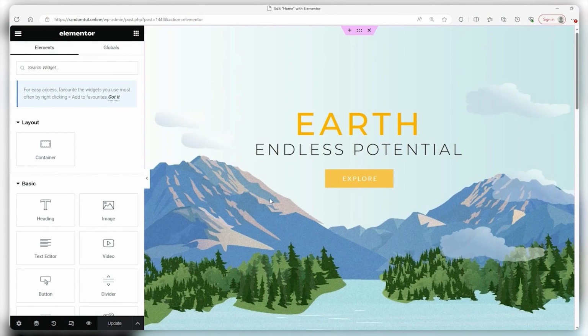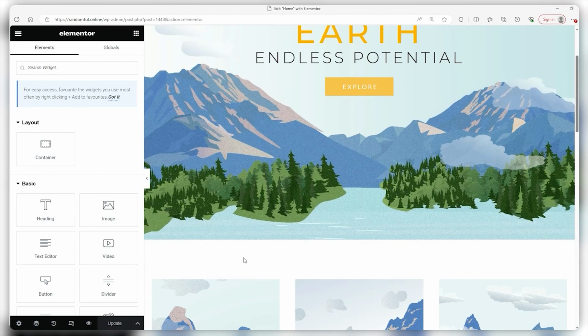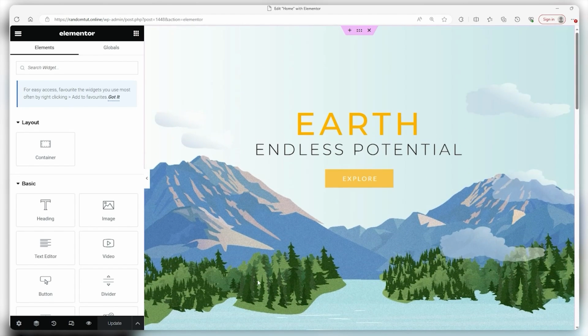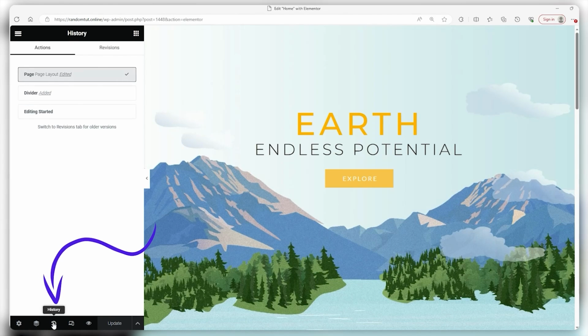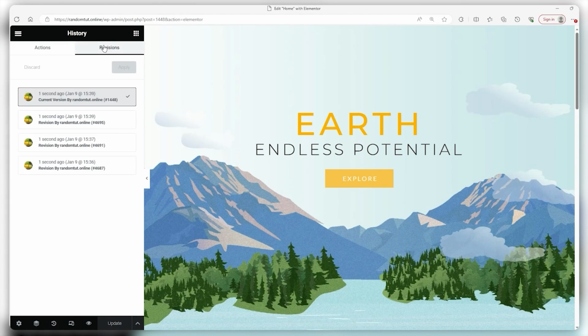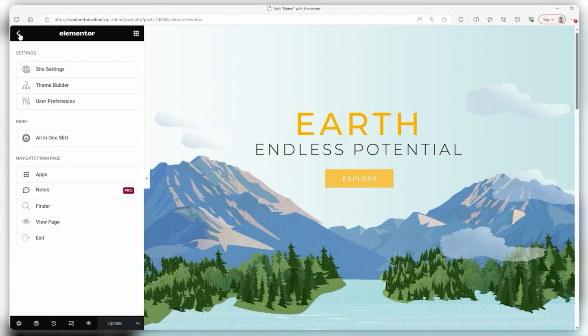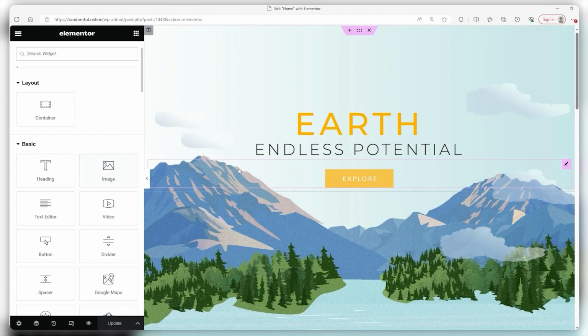You should make sure that you update something every time you make a change, just for good measure. If you also want to undo something, down here you'll find this middle tab titled History, where you can find earlier versions and revisions that you've made. Now let's just head back to our main toolbar by clicking on these 3 lines and then the backwards arrow, where we'll start deleting things.